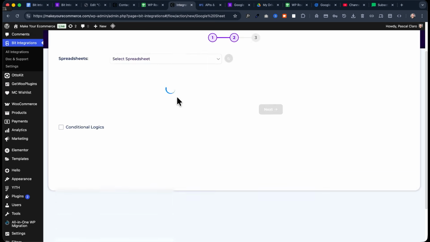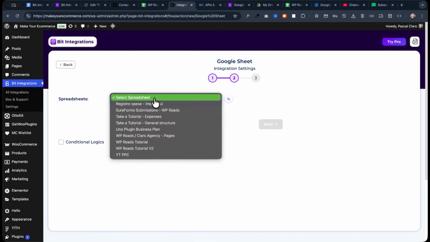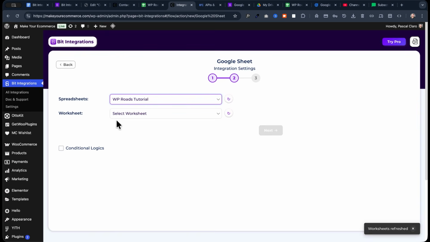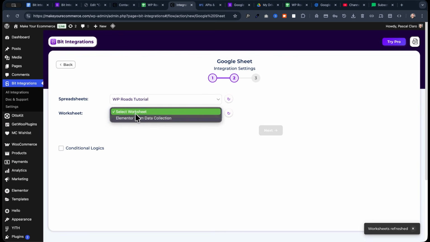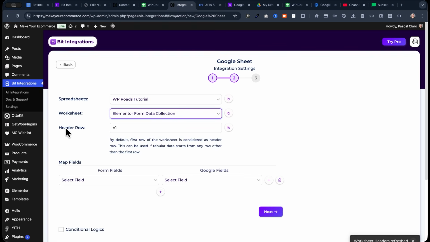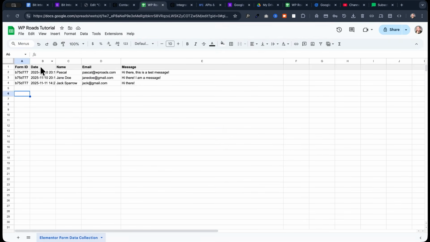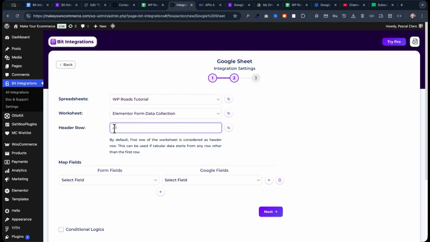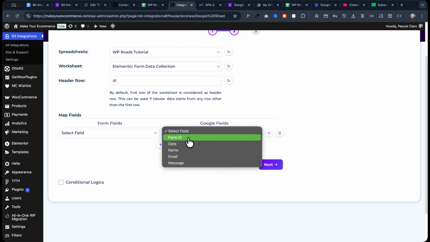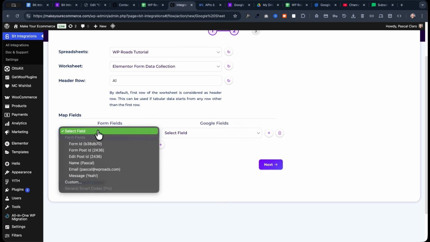I can click on Next. Now let's select our spreadsheet, WP Roads tutorial. All right. Here I can select my worksheet, Elementor Form Data Collection. And the first row is going to be the header row, and it's going to be set by default. So basically it's going to be the header that I'm going to use to insert all the header data, and then I'm going to collect all those data. Based on this value here, I will be able to see all my Google fields, and here I have my form fields.